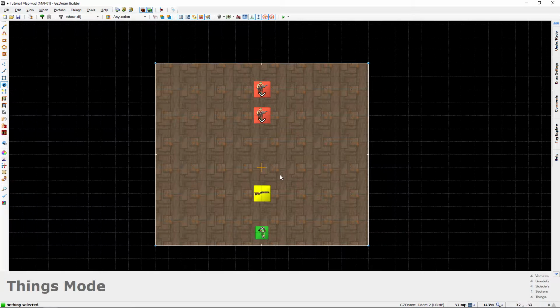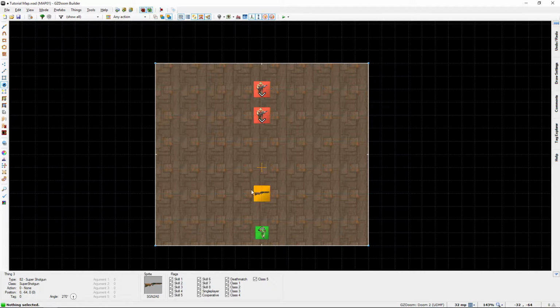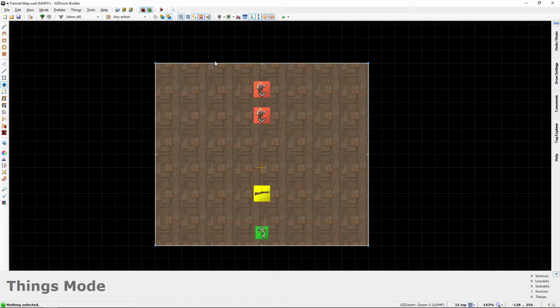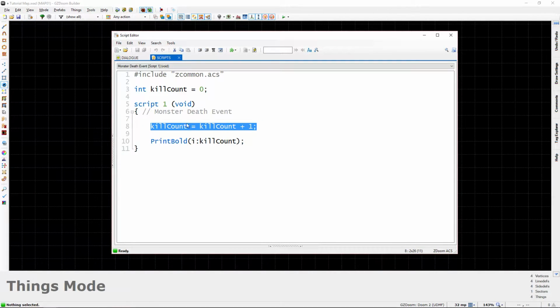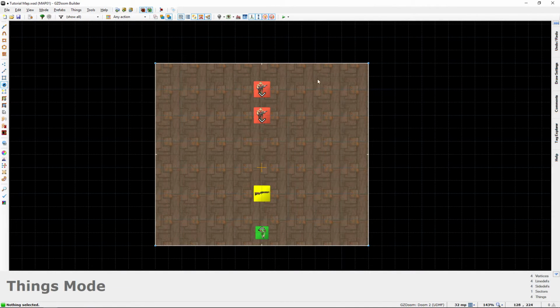So let's go ahead, let's test the map, let's pick up this super shotgun, and let's kill them both with a single blast, and let's see what number prints on the screen. Now remember, whenever we kill these guys, kill count will increase by 1. It starts at 0, so theoretically, if we kill them both, then the number 2 should print on the screen. But let's test the map and let's see what number appears.